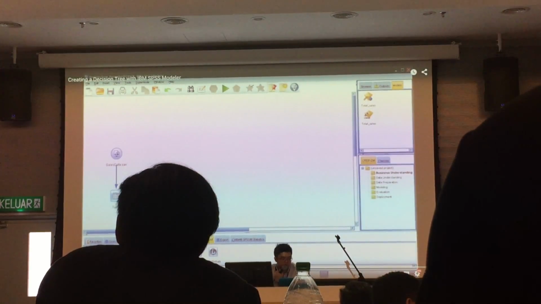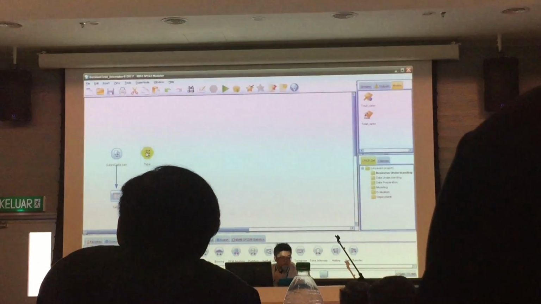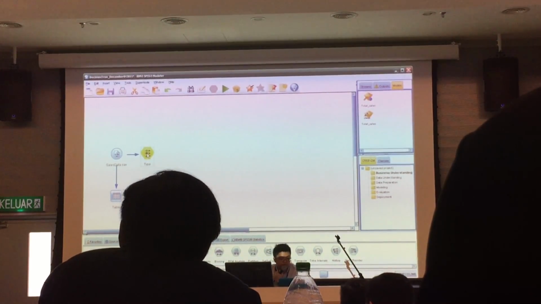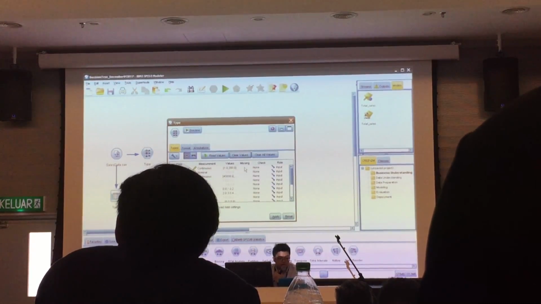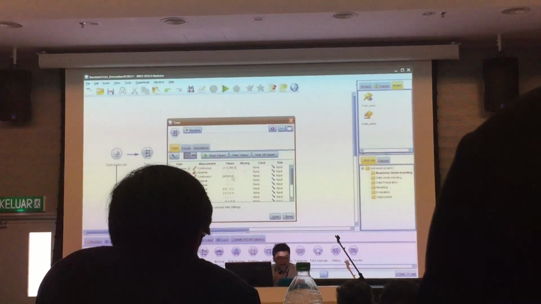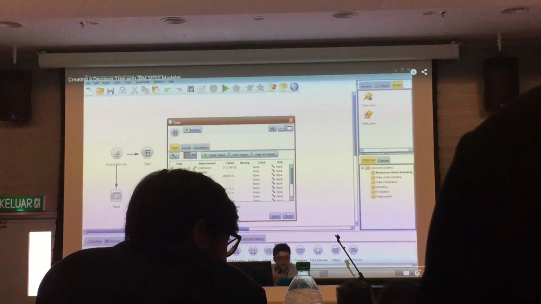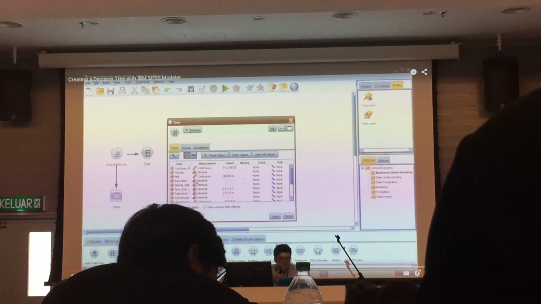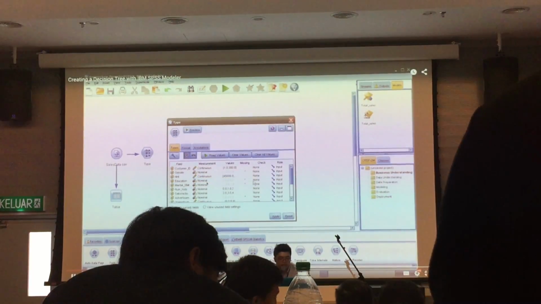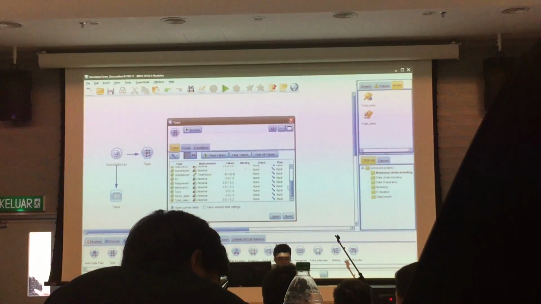So the table nodes allow you to visualize the structure tables. And then we read the data into type nodes. So type nodes will show you the different data types. So you can see that all these different demographic variables, they are nominals. Nominal is the same as categorical variables.